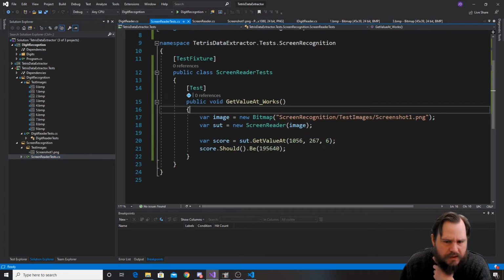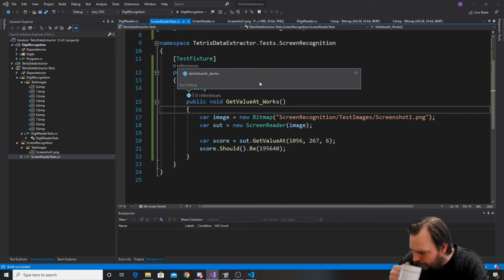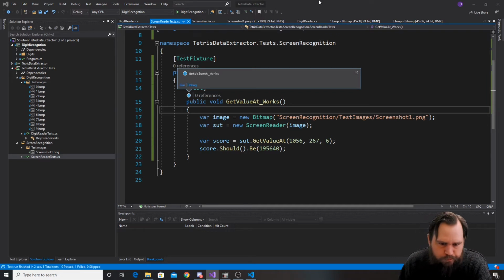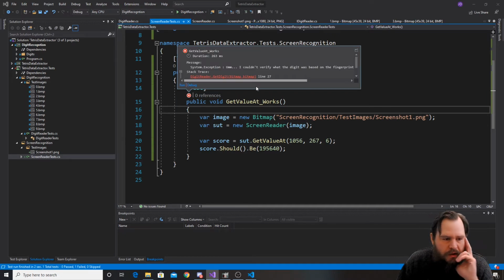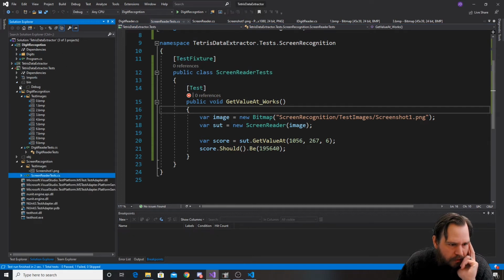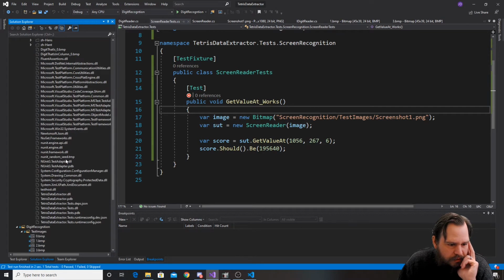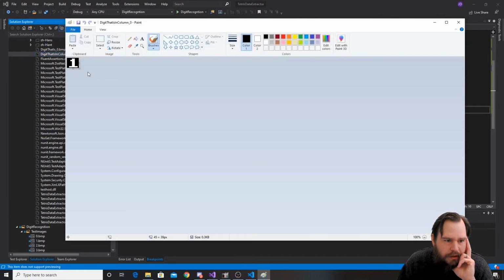Okay, we'll run the test again. Let's run the test again. We'll see what happens. Looks fine to me. And again, it's not going to work, but that's okay. We'll show all our files. Go into the bin, debug this one. Whoa, there's a lot of stuff in here. So the digit that is in column 0 is a 1.